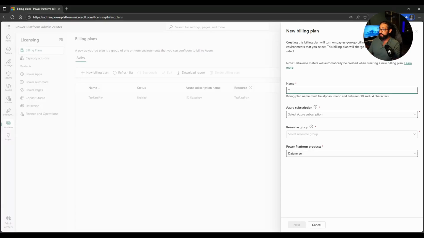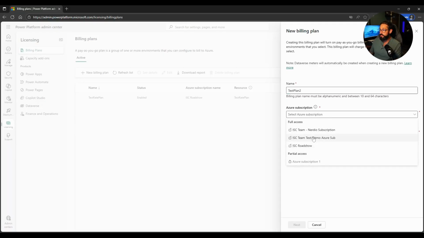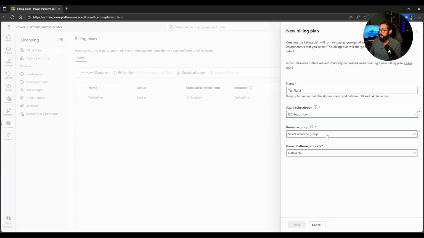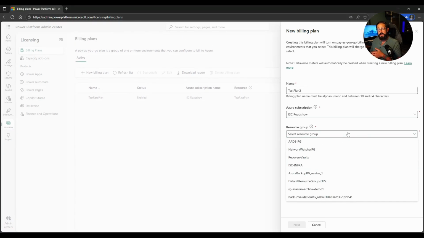So we'll call this, say, Test Plan 2. And we'll choose the subscription we want to apply it to. You may have numerous ones. You can choose that in here. And it'll ask to choose the resource group. Now, unlike a lot of different options we've seen in the past where if there's no present resource group present, you may have to create one manually, I'm not seeing the option to create new ones in this checkout window.